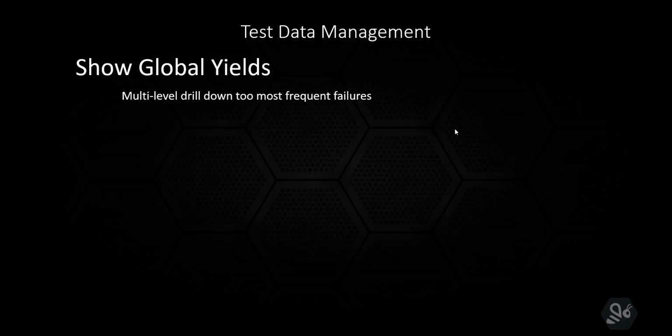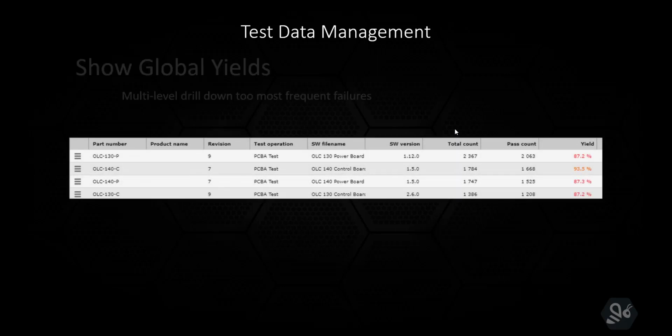Okay, so let's look at an example on how test data management works. You may create some dashboards, or you may look at a yield report, which is a high-level overall report on a specific segment of your data, maybe a factory or such. So here is such an example. It could be a dashboard component.